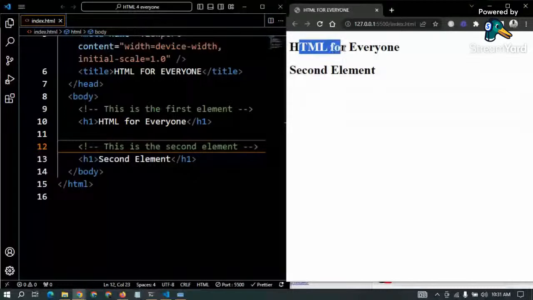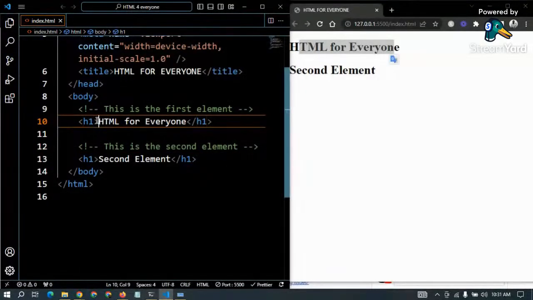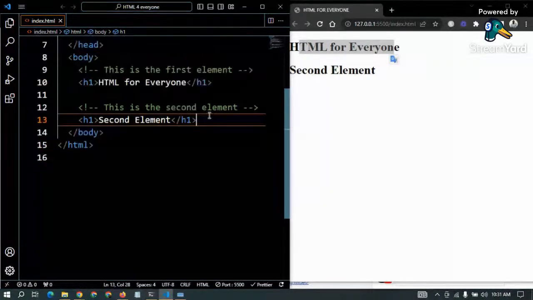Now we have self-closing elements. If you take a good look at this H1, I have to set up the opening tag, then I have to set up the closing tag. This is the opening tag, then the closing tag. Now we have some elements that we refer to as self-closing.